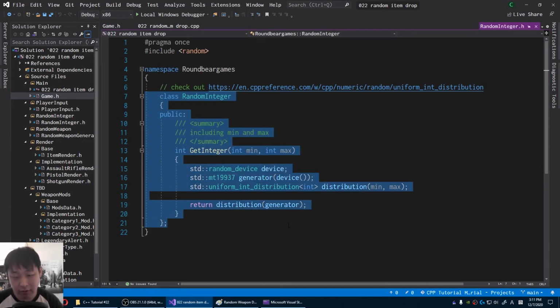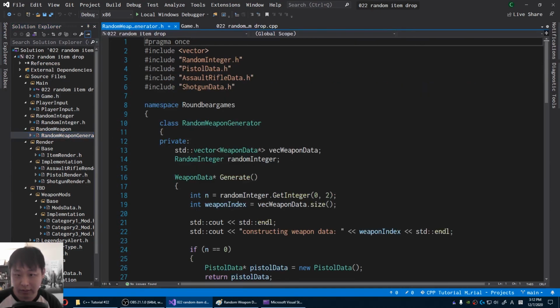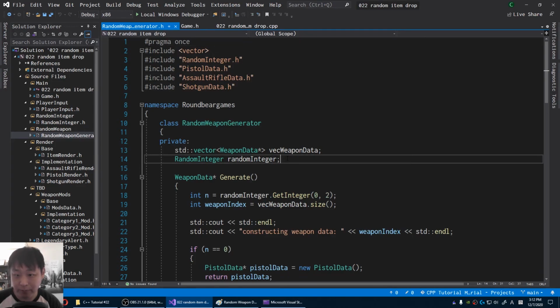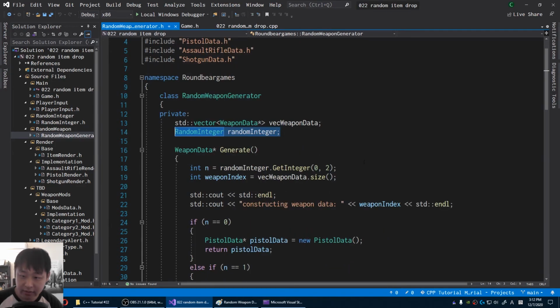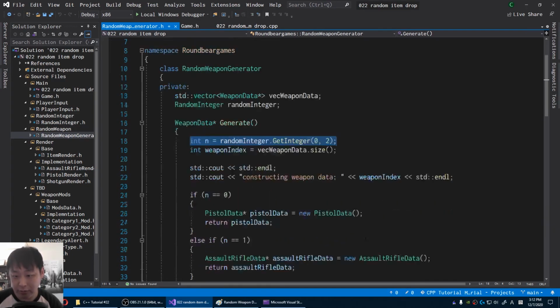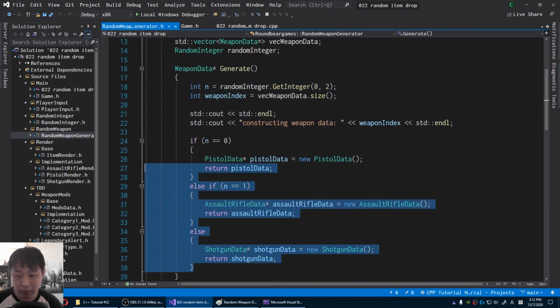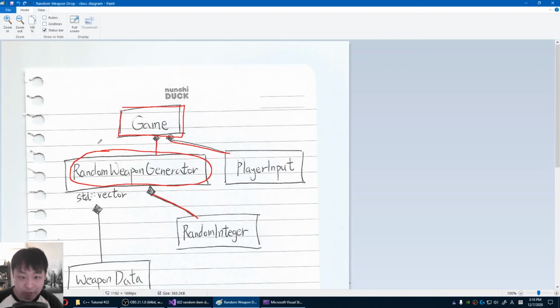It's got a certain constructor and a destructor. It exists within the scope of this class, the random weapon generator. Here we see it, and it gives us a random integer to work with. And we use that integer to decide whether we get a pistol, an assault rifle, or a shotgun. If you don't understand the object lifecycle, make sure you check out video number 15. When the random weapon generator gets destructed, so does the random integer, so we don't have to worry about it.